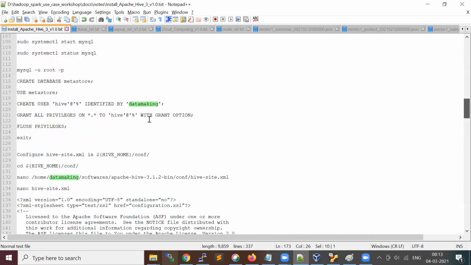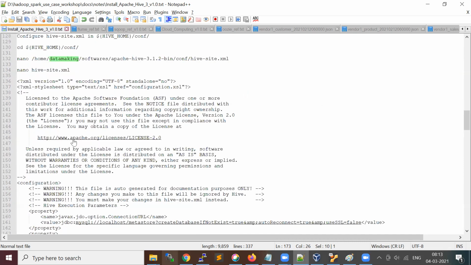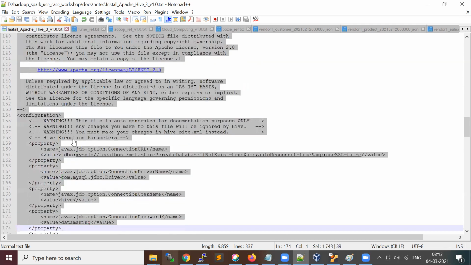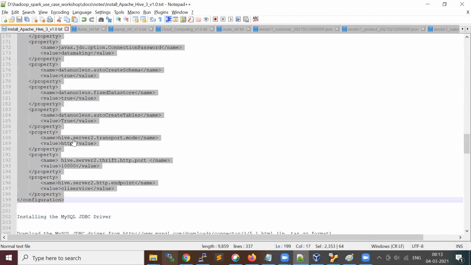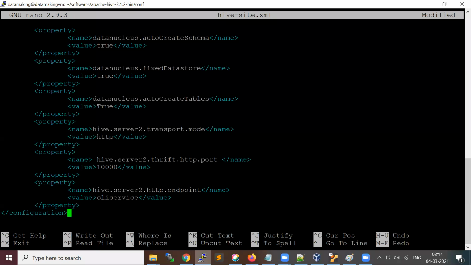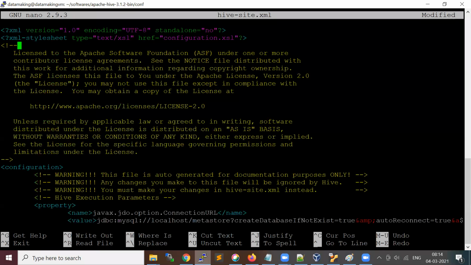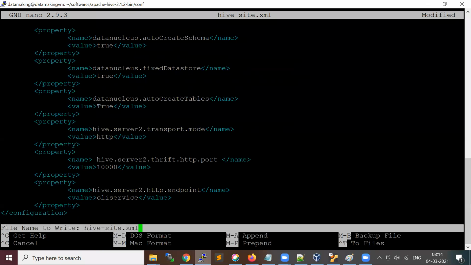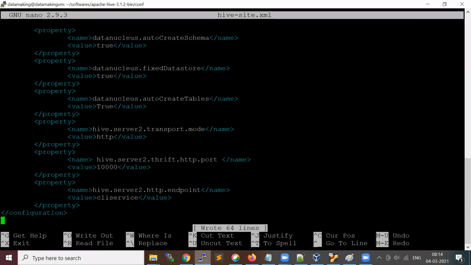Let me copy this file content from here. Please stop me if you have any queries. I think I am recording. I'll just go here and paste it. So this is done. Save it: Control O, Enter, and Control X to come out.